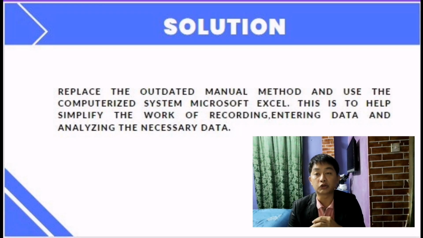On the part of the solution, one of the solutions to replace the outdated manual methods is to use a computerized system, that is Microsoft Excel. This is a new method to help simplify the work of recording, entering data, and also analyzing the necessary data. A grading information system made through Microsoft Excel will be developed for this project, and this aims to ensure the teacher or the user will find their job easier.